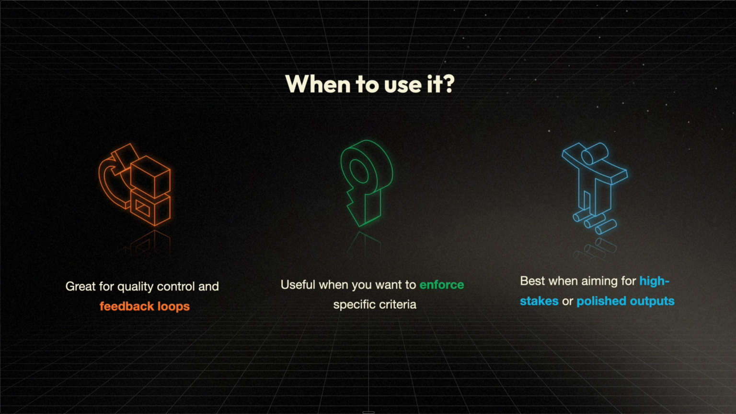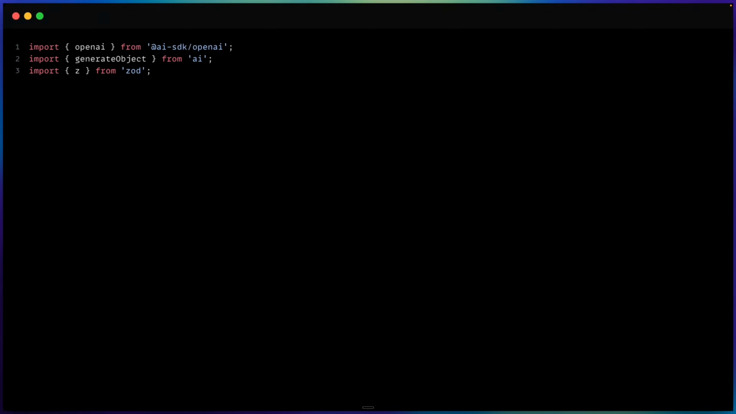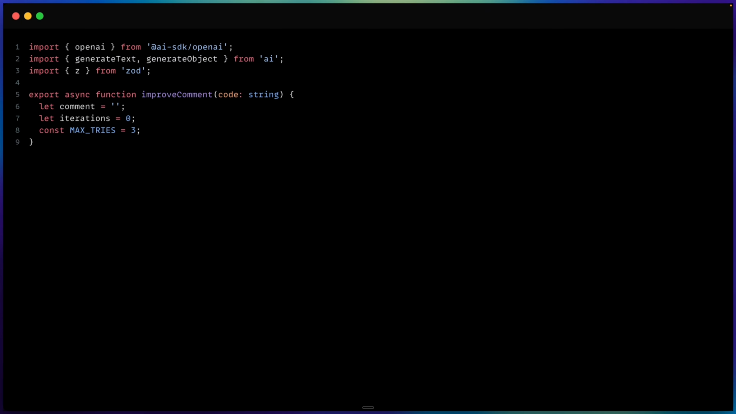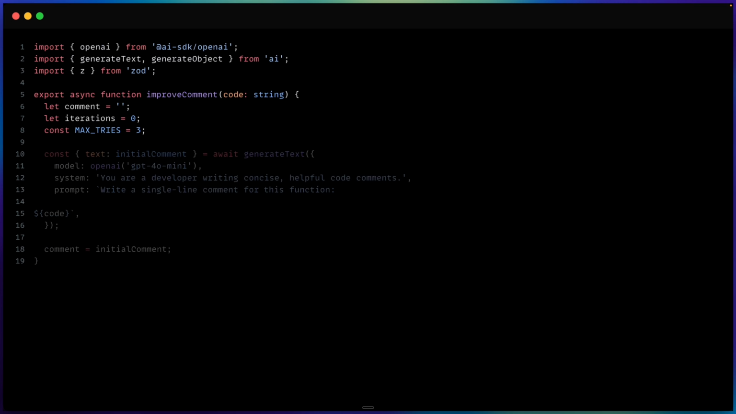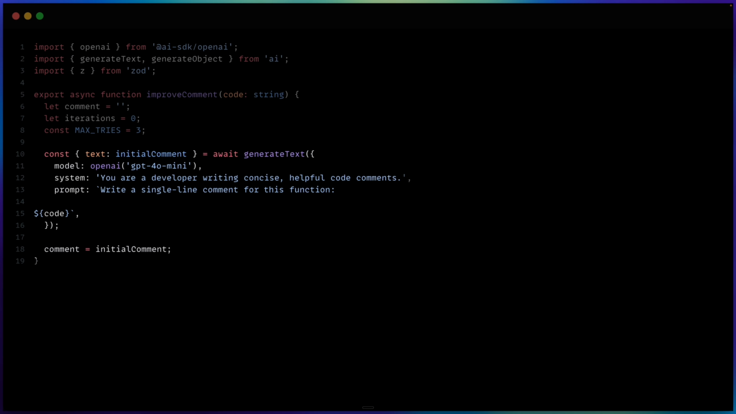With the final workflow done, let's take a look at the code. We import OpenAI, generate text, generate object, and Zod. Then we define a function called improve comment that takes in the block of code. The first step is generating an initial comment with generate text, asking the model to behave like a helpful developer writing a clear, concise comment.